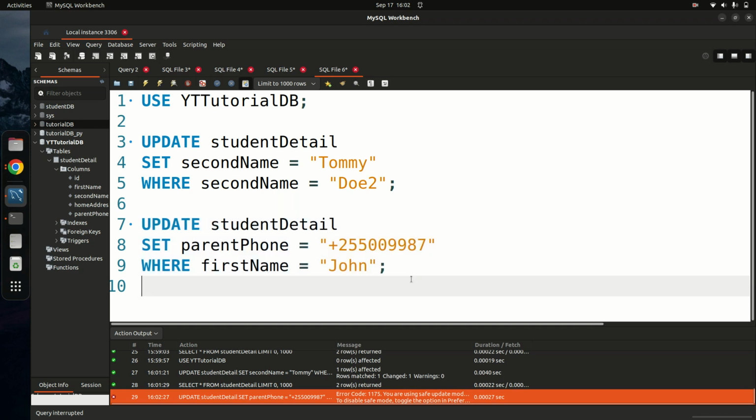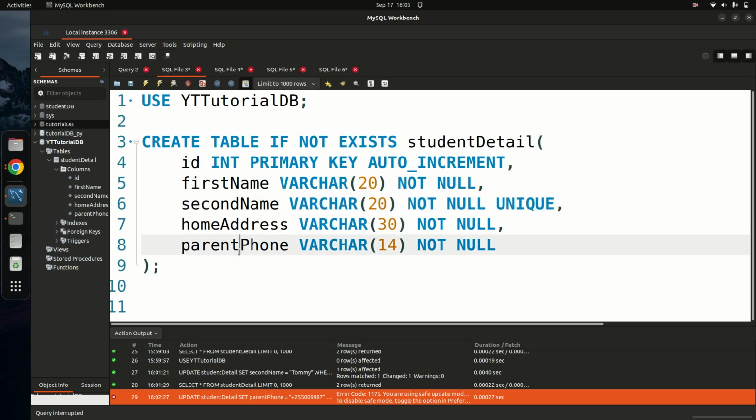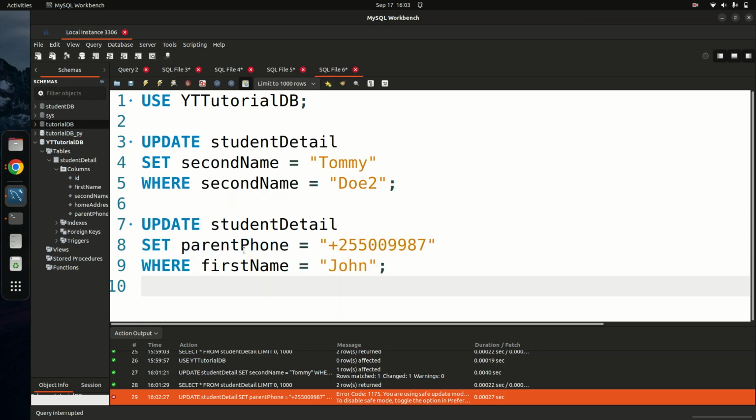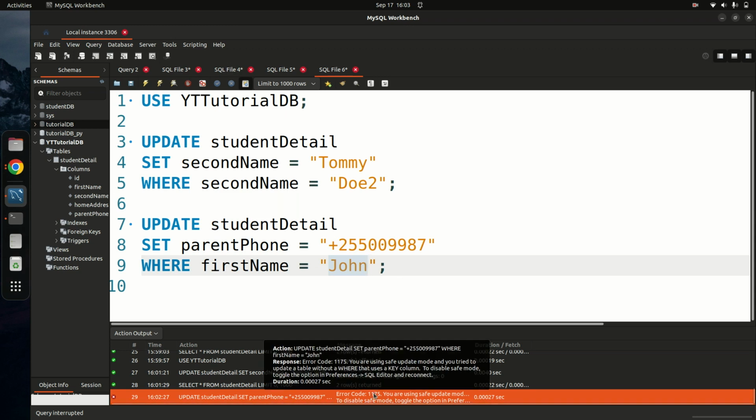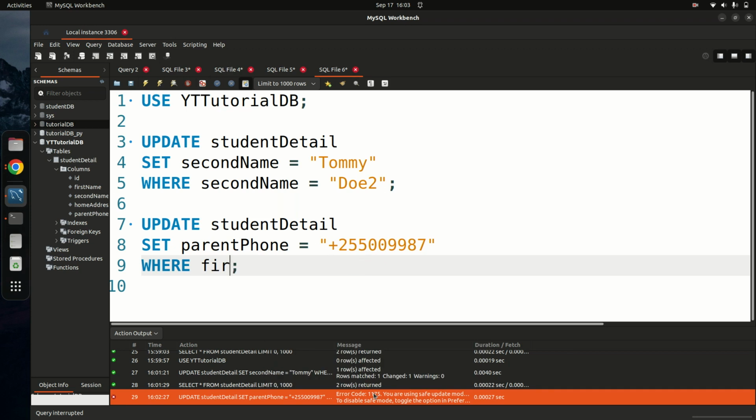It is refusing to update this because you're trying to set the parent phone. Let me just check if it's called parent phone. Yeah, it's called parent phone. And you're setting the parent phone where the first name is John, but it's refusing because you're not using a key column in the where clause. So one way you can go around this is to say where the ID is equal to John's ID, and John's ID was 1 if I remember clearly. Now let's run this and see if that error goes away.